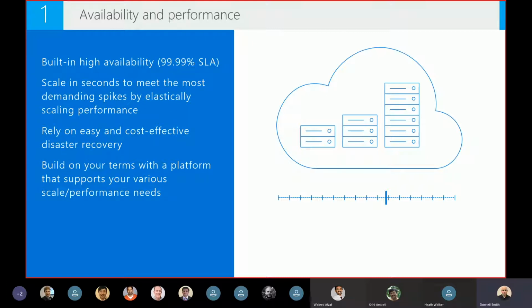It can scale in seconds. Again, this is a managed solution, allowing for scaling of the underlying infrastructure pretty easily, and I'll show you that in a little bit. You can rely on easy and cost-effective disaster recovery based on the backups. Backups are handled for you because it is a PaaS or managed solution, and those are handled at specific intervals for the full, differential and log backups.